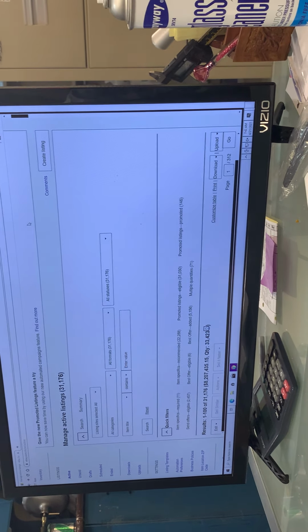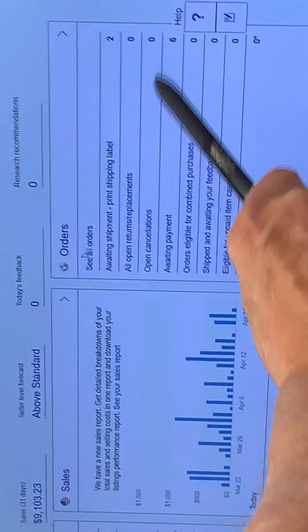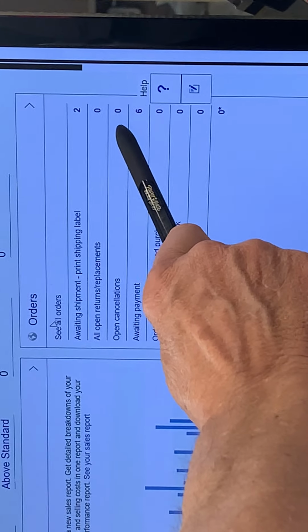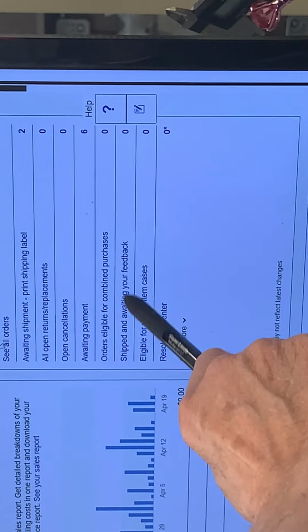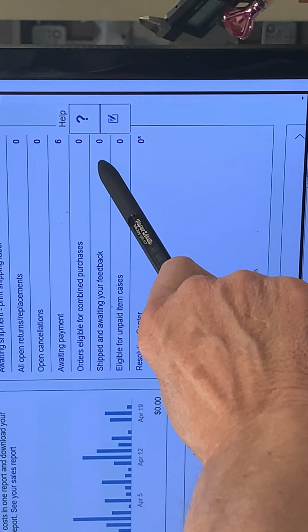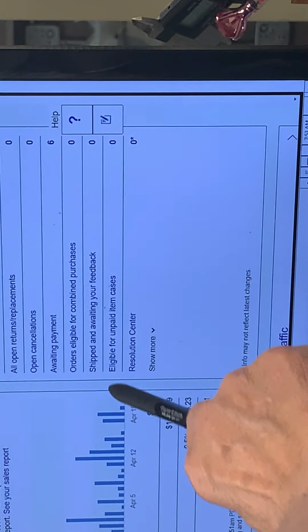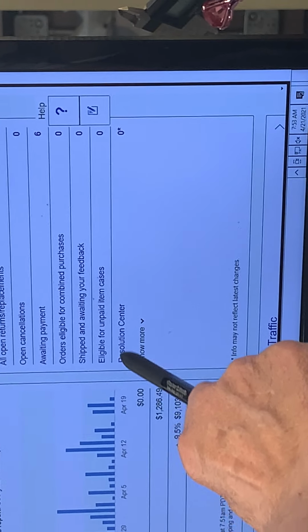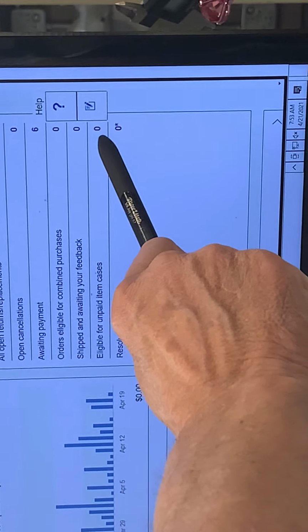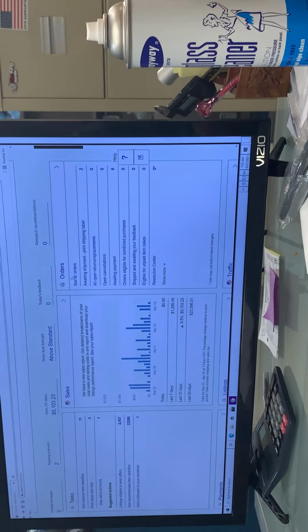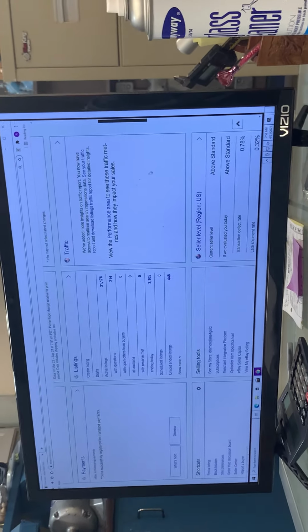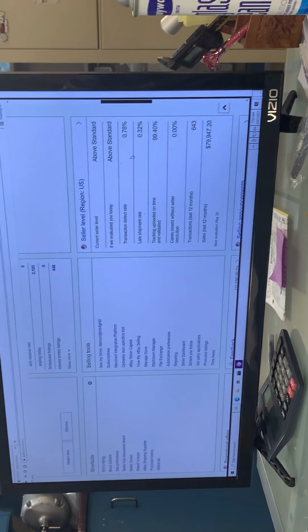This morning, I have 2 labels to print, one I have to ship today for sure. And I can look here on my orders. I have 2 awaiting shipment, no returns, no cancellations, 6 awaiting payment. We worked on those earlier. No combined shipping, nothing that I need to do feedback for. That's all handled automatically by an eBay robot. Eligible for unpaid items, we had 3 in here this morning. We took all of those, sent them in. So now that's at 0.